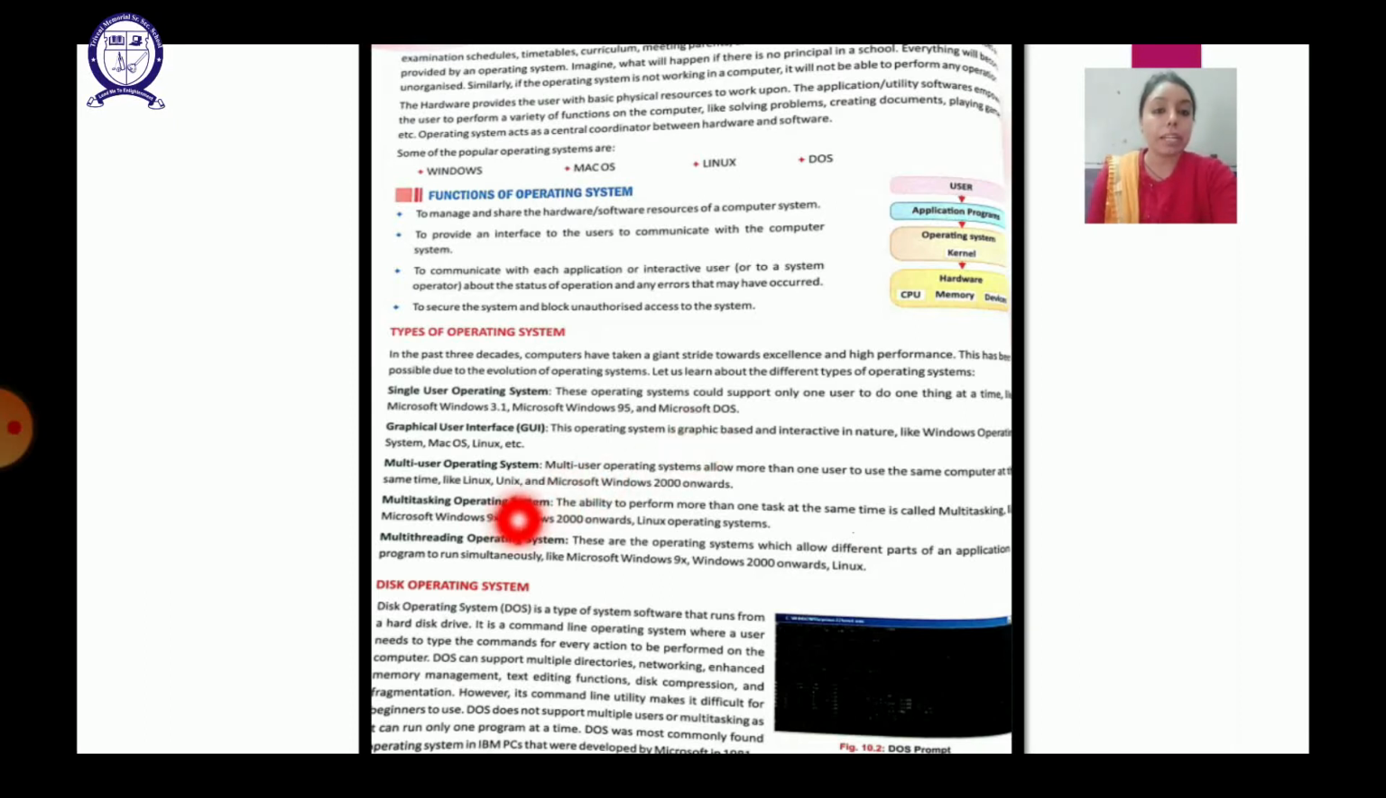Then we have the multitasking operating system, which can perform more than one work at the same time. Task means opening any application program and working upon it. Like you must have seen, you are working in MS Word or PowerPoint and any other software, and in the background games are being played. So that is multitasking operating system.